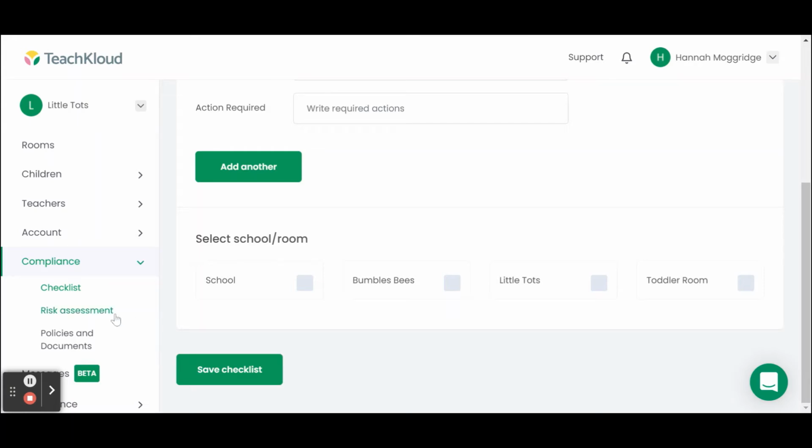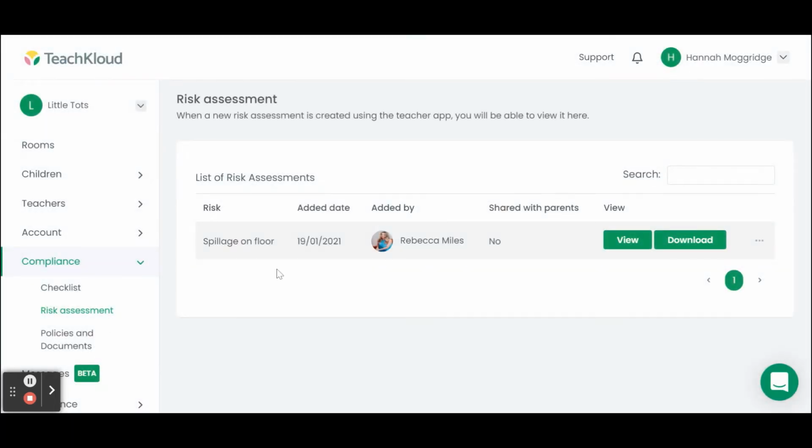Any big risk assessments that have been reported through the app are also logged under the Risk Assessment tab. For example, trip hazards on the floor, spillages, and anything else of that nature.